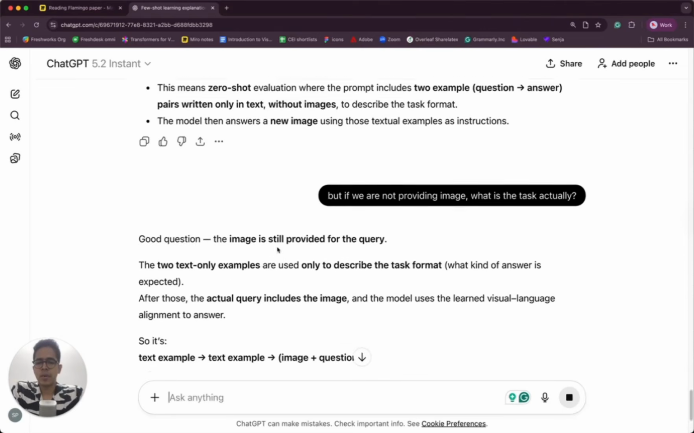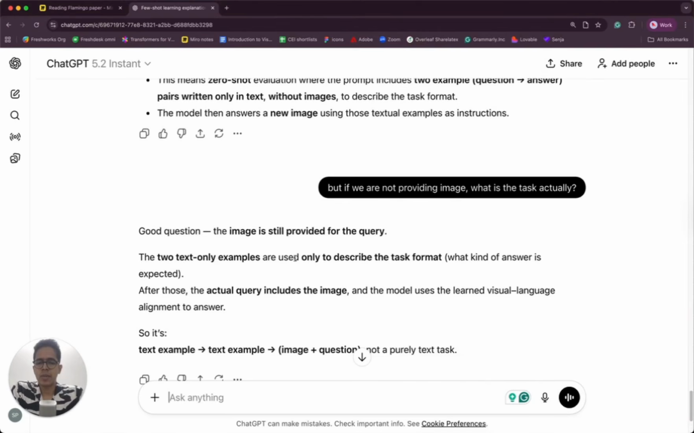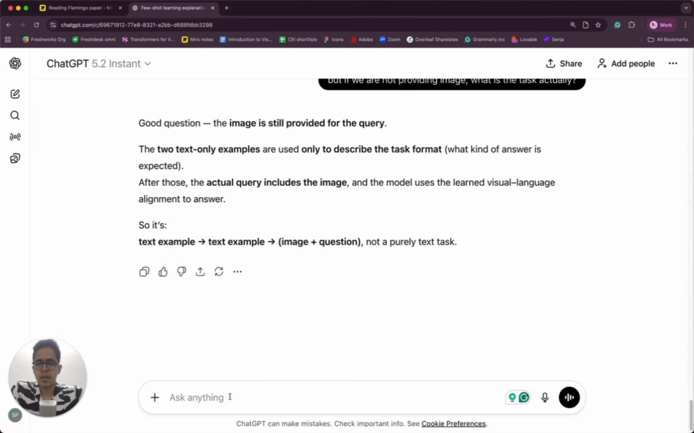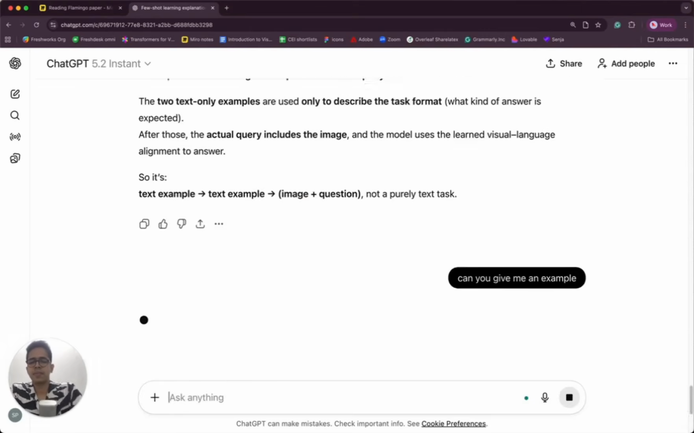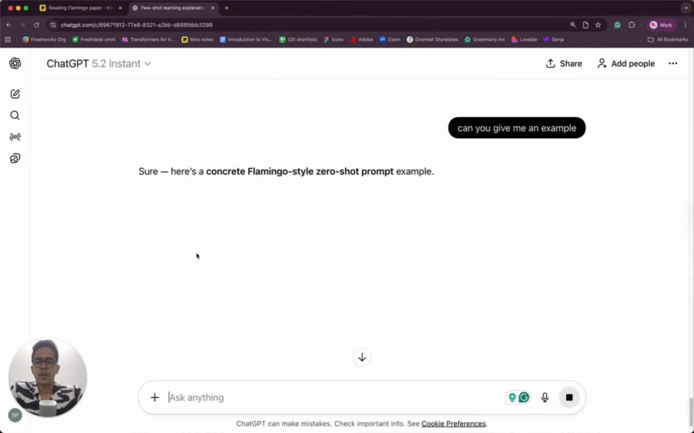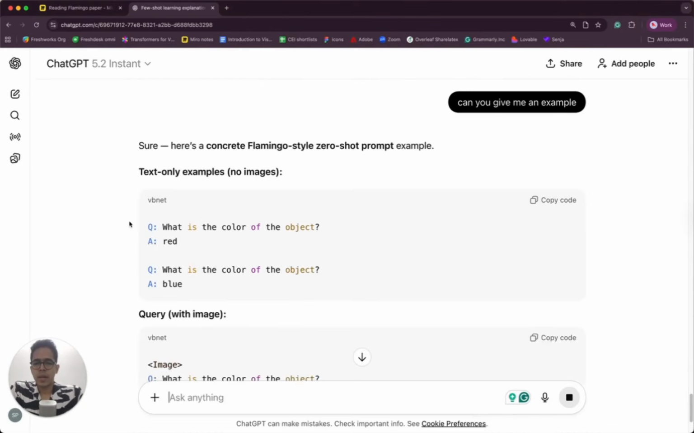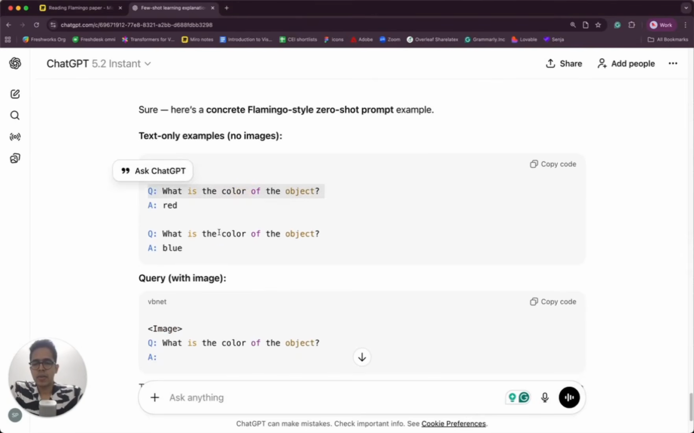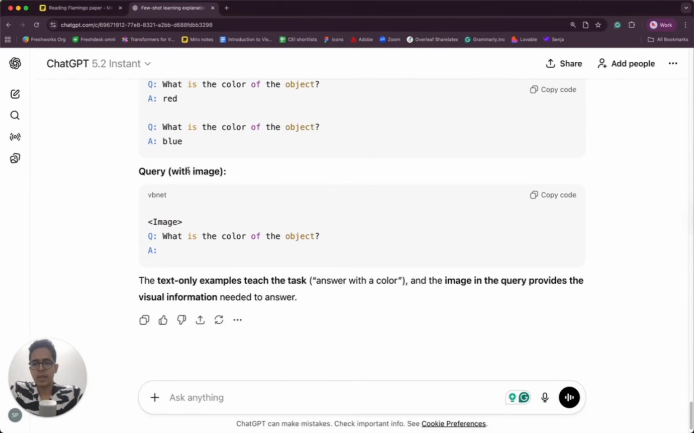Okay, the image is still provided for the query. The 2 text-only examples are used only to describe the task format. Okay, what kind of answer is expected? After those, the actual query includes the image and the model uses learned visual knowledge. Can you give me a concrete example? Okay. What is the color of the object? Red. What is the color of the object? Blue. So the question and answer may look like this, but then the actual query will have the image provided.